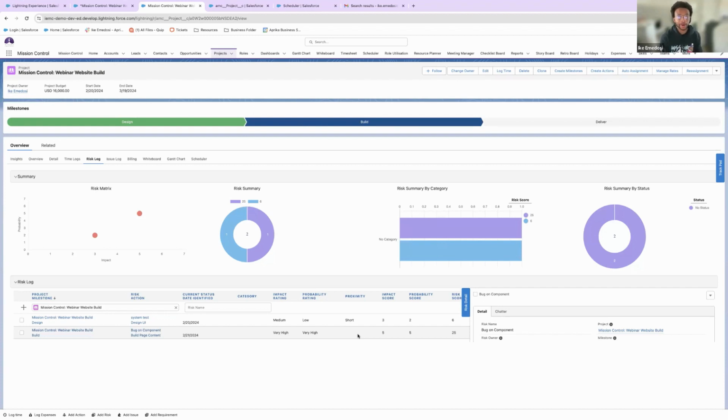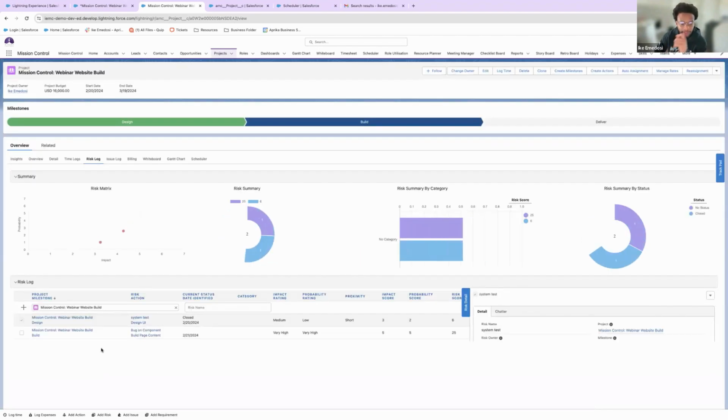So if I think, oh, I might not be able to make it on this shift, that's a risk. A couple days later, I'm like, oh, I will definitely not be able to make it. That's an issue, right? So it goes from risk, you promote that risk. If you promote it, it becomes an issue, right? So we have 2 risks. One is a system test. I'm not worried about that. I actually covered it earlier, so I fixed that. But we have this risk, bug on component.